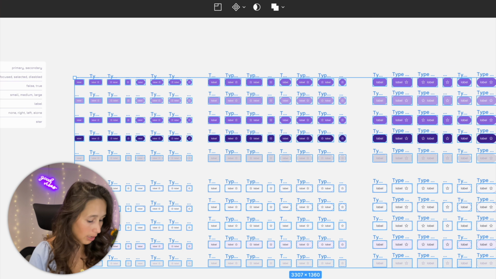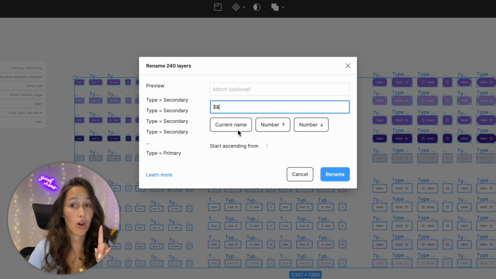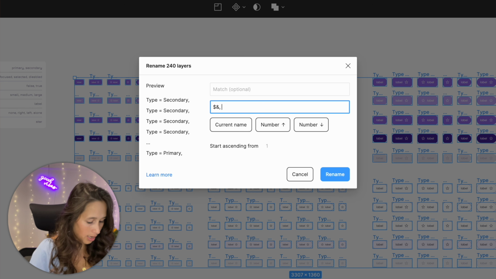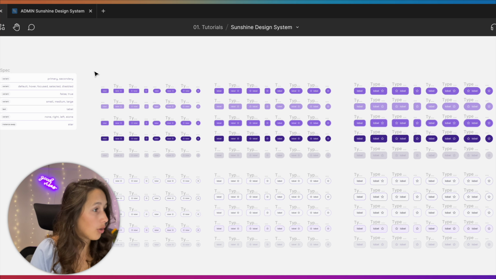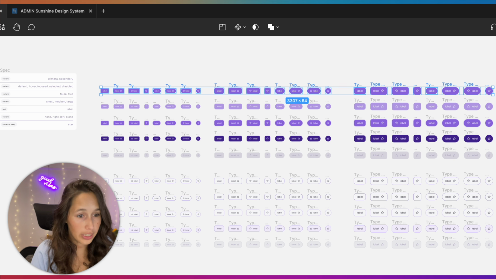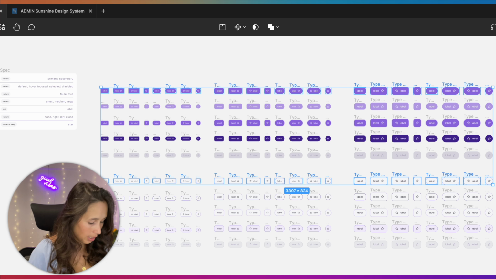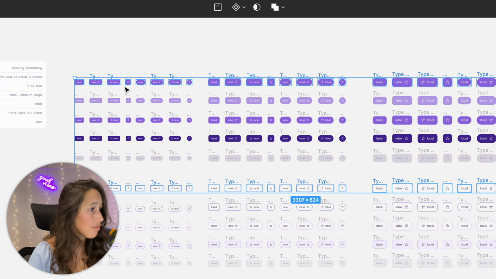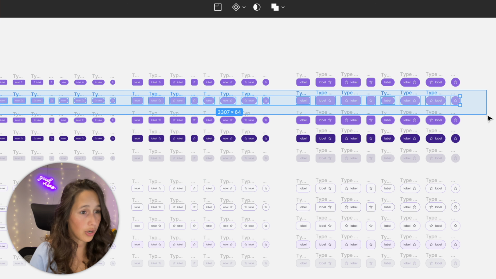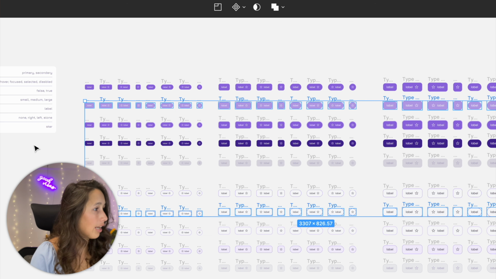The next property we want to add is the state. So I'll select all of them, Command R, current name. Now to separate between the properties, we need a comma. So you start off with a comma, space, and then state equals. So we're giving that second property. Now I want to select all the default ones. So all of these are the default ones, and I'm holding down Shift. Default primary, default secondary. Command R, current name, and then default. Now the hover state, that's the second row of each. Command R, current name, hover. Now we need focused.